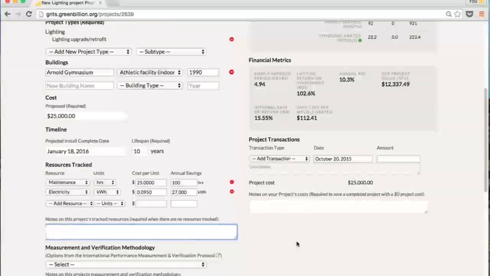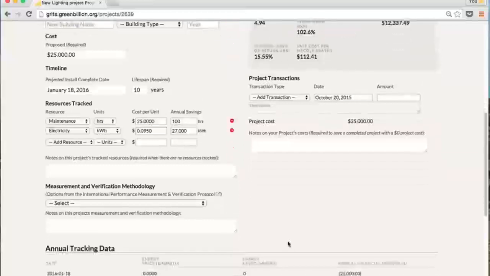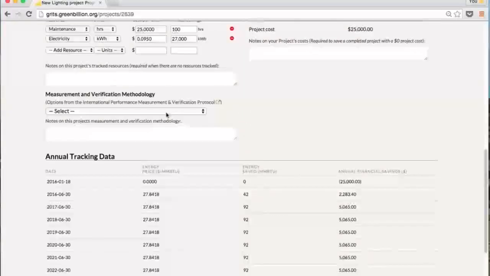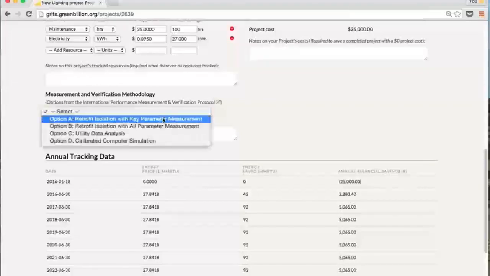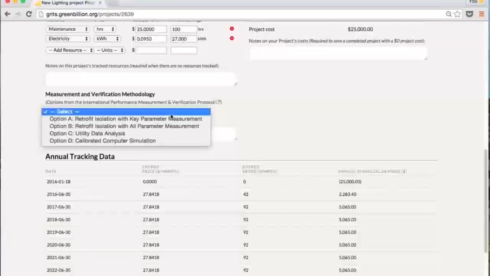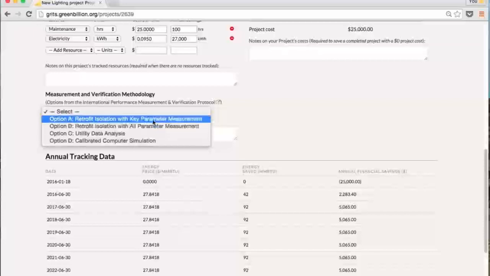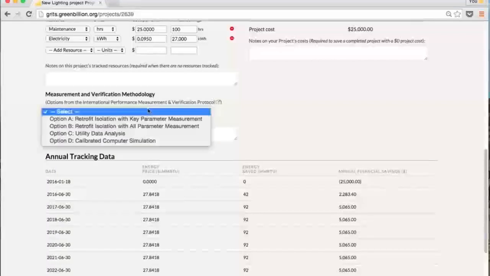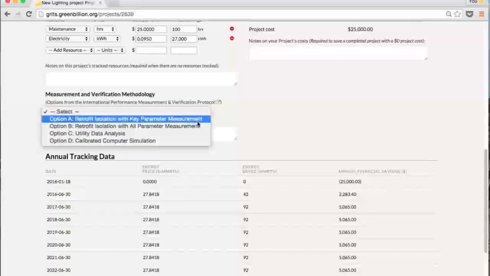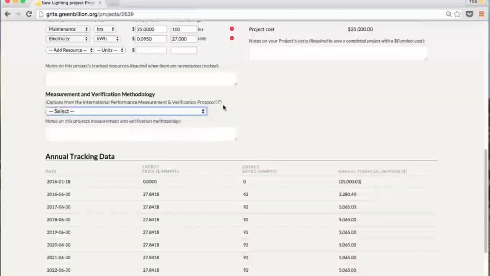As you scroll down, you can see the measurement and verification methodology section, which tells us and your team how you perform the measurement and verification on this data, how you decided that those would be the electricity or maintenance savings. Usually, this goes for energy. There are 4 different options as outlined by the International Performance Measurement and Verification Protocol. If you want to learn more about the 4 options, hover and click, which brings you to the link explaining those 4 options.